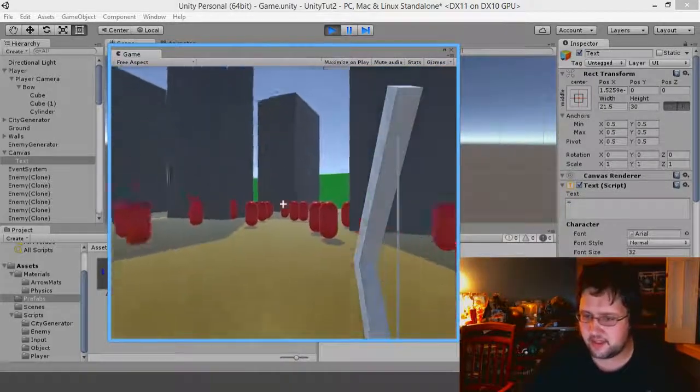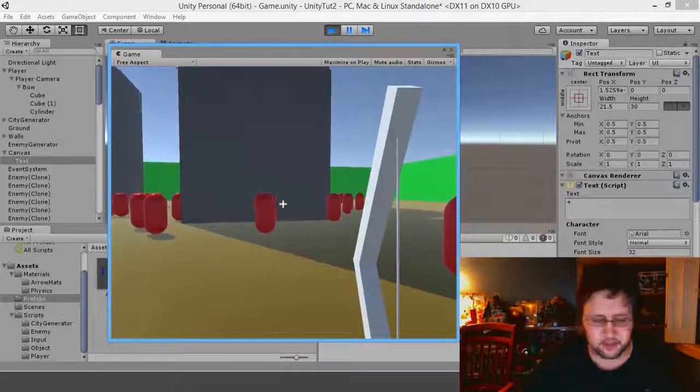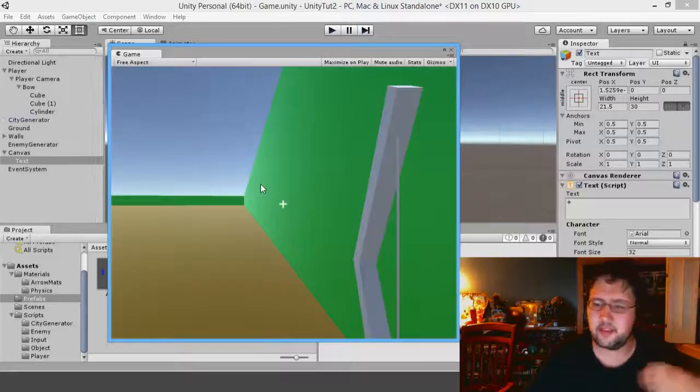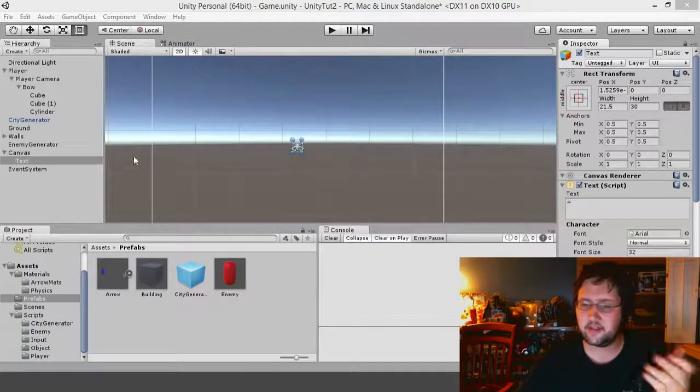But that is it. Normally on standalone applications, the cursor unlock will be escape. But in this case, I can Control P to stop playing, and then it unlocks again. And so that is your game.